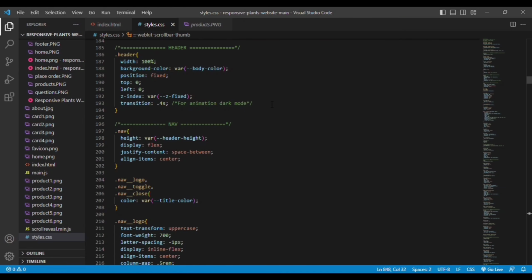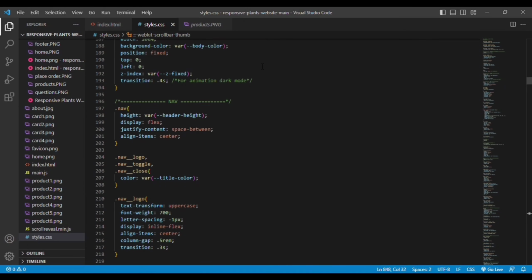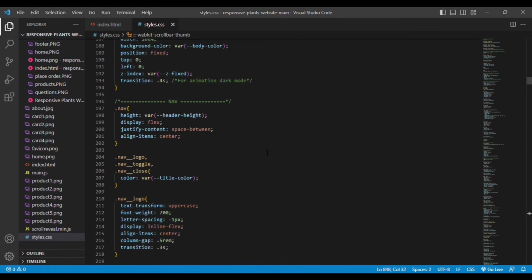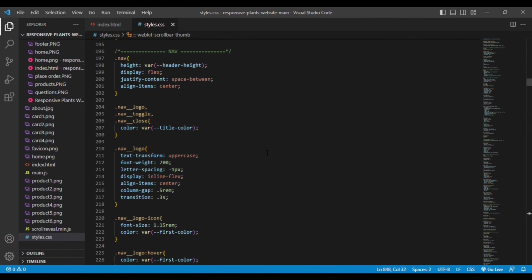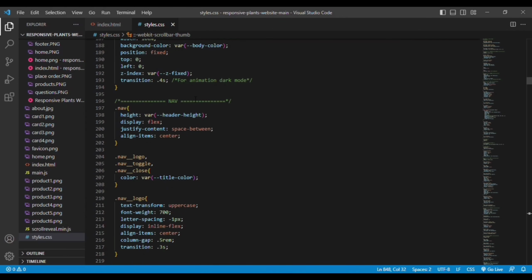Transition for animation in dark mode, that is transition. You can see that the elements will move in the animation as I've shown in the, let me see if I have it. The video is not playing here. Okay, fine. It is for animation purposes, for transition effect. So this transition is, that is how much time the animation should take place.